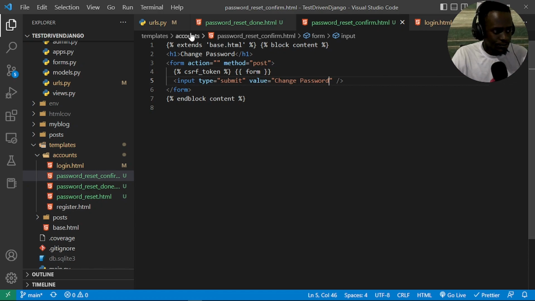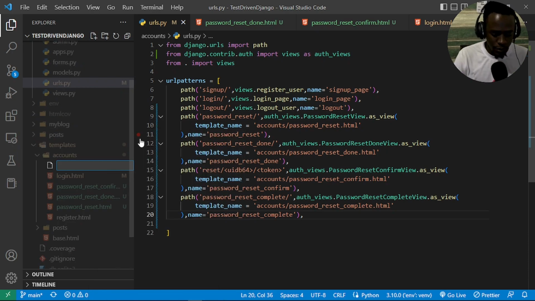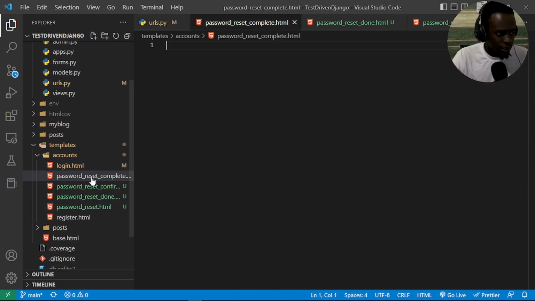And now when you go to our URLs, the last one is going to be our password reset complete. So let me also put it there. It's going to be our password reset complete.html.